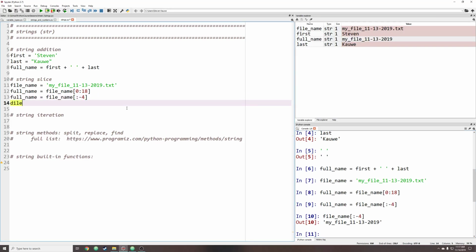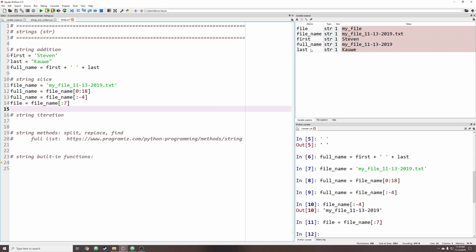So for additional practice, let's go ahead and get the file. And that'll be file name up until what? So we start at 0, 1, 2, 3, 0, 1, 2, 3, 4, 5, 6. So we'll go up until the 7th, but we won't include it. So that'll be our file. So we come here and file is now my file.